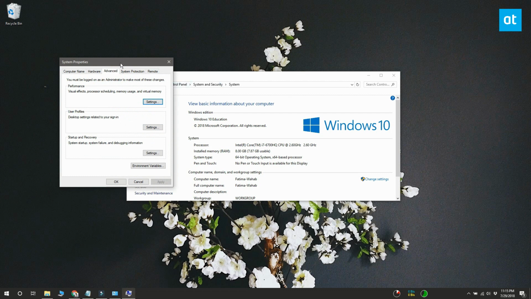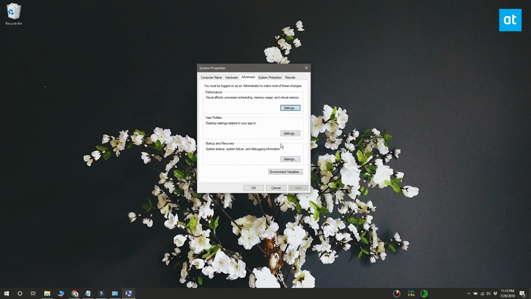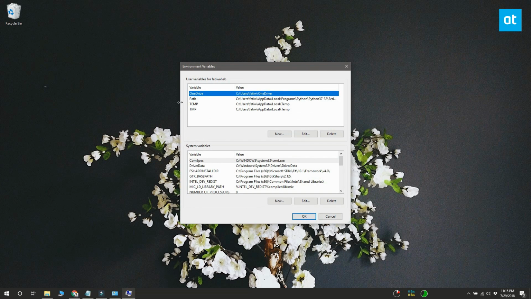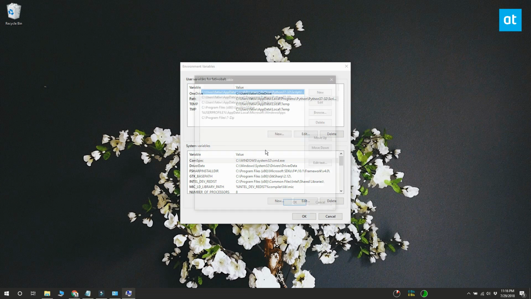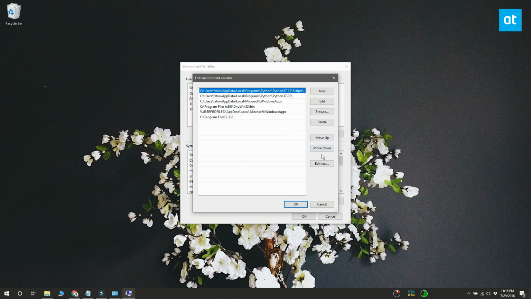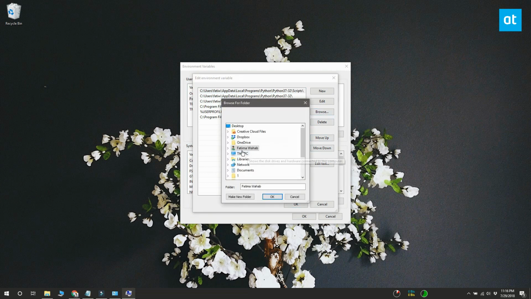In the System Properties window, go to the Advanced tab and click Environment Variables at the bottom. In the Environment Variable window, look for Path in the list, select it and click the Edit button. On the Edit Environment Variable window, click the Browse button and select the 7-Zip folder on your system. It ought to be at C, Program Files, 7-Zip.